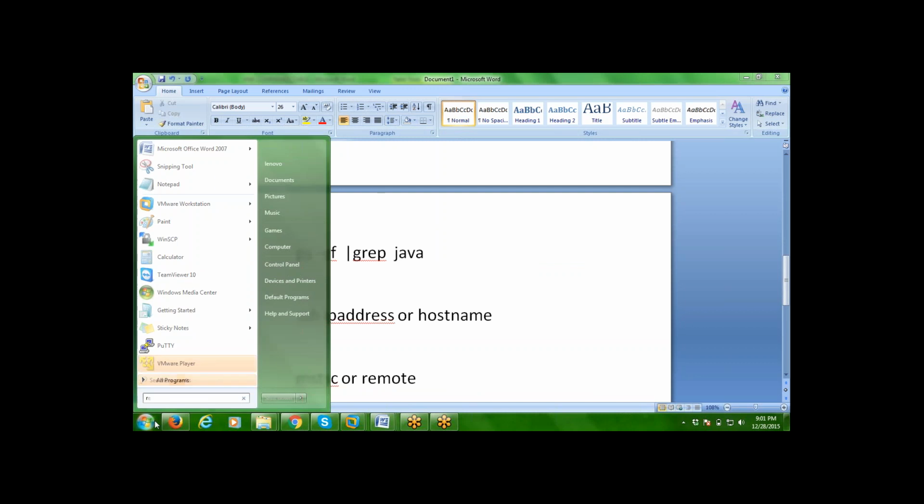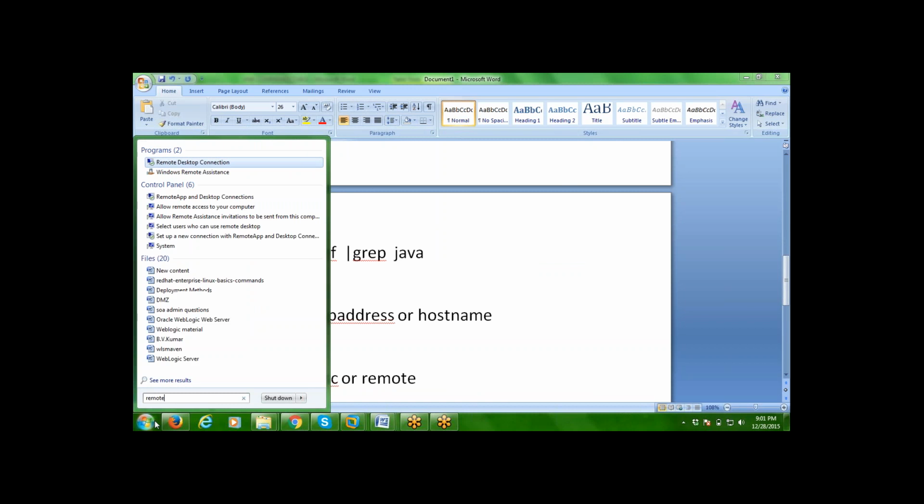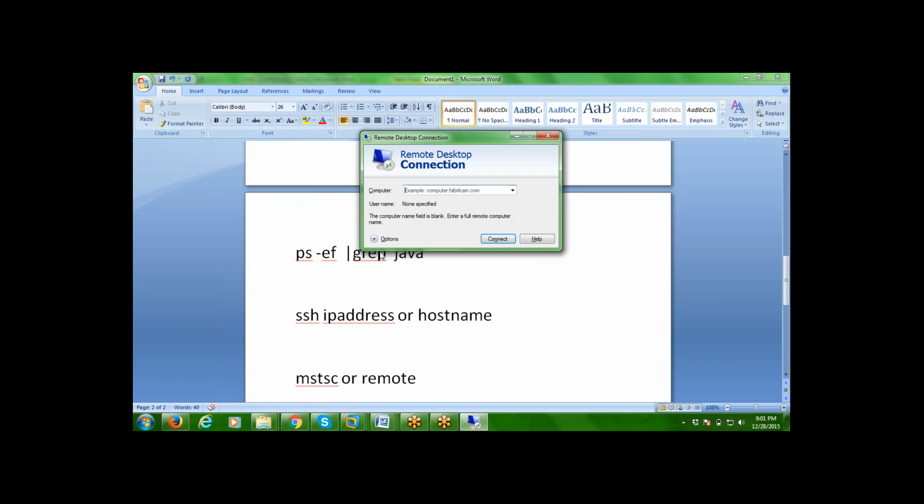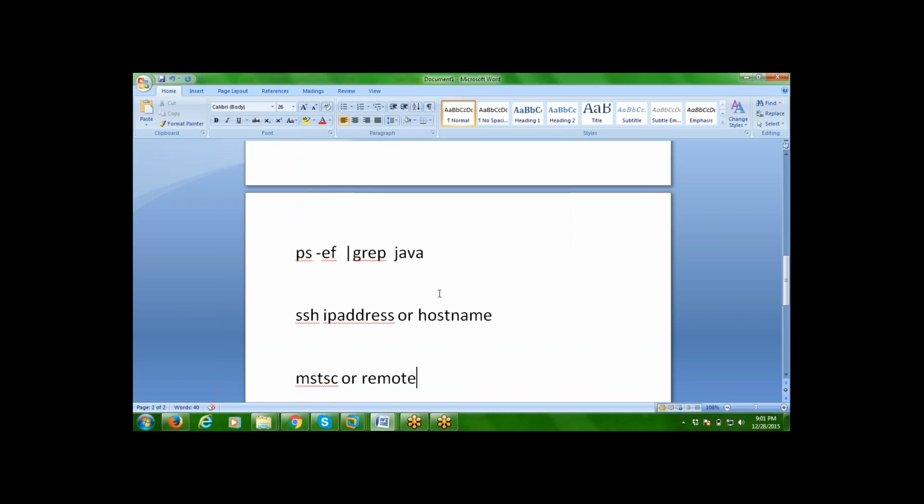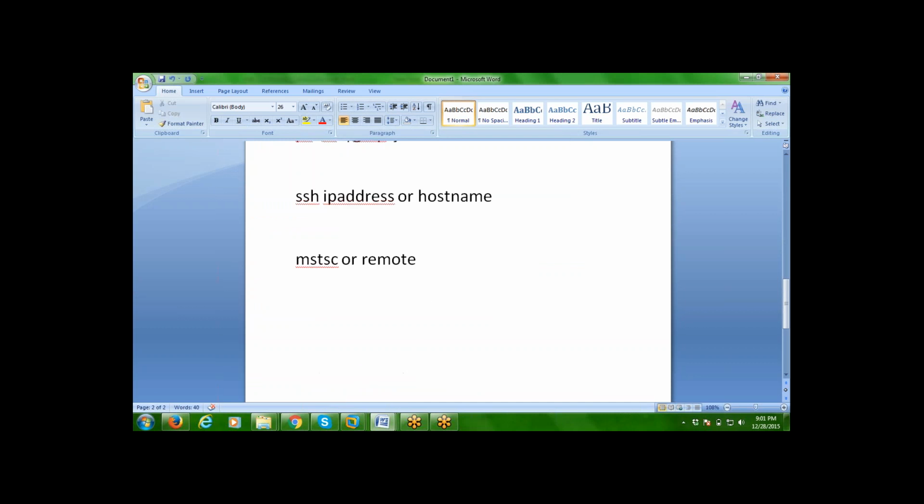Go to the start button, type remote or MSTSC, and enter. It will ask for the remote computer username, and the moment you click on it, it will ask for the password. You can provide it and click on connect, and it will be connected to the remote system. In Linux, SSH. Then to copy from local to remote, we have a command called SCP, secure copy, from local machine to remote machine.